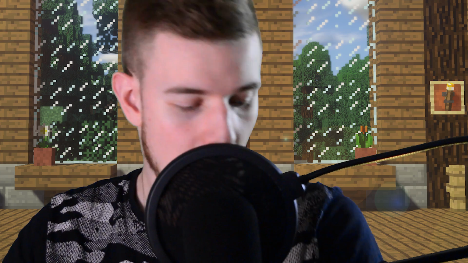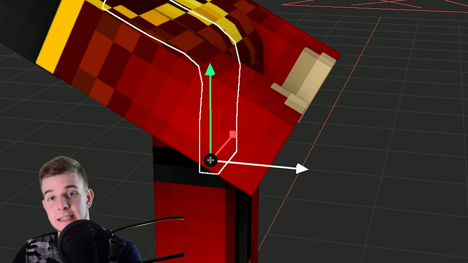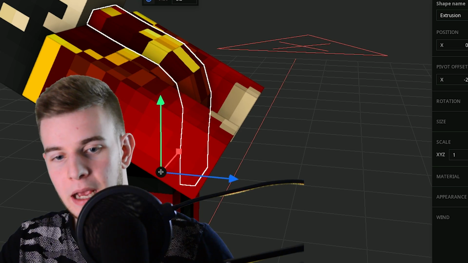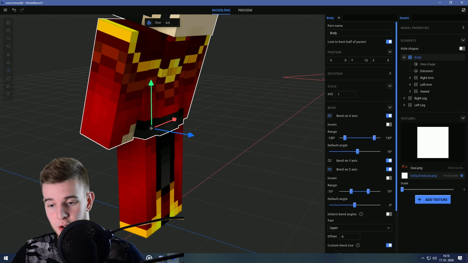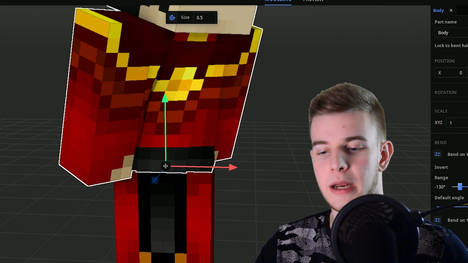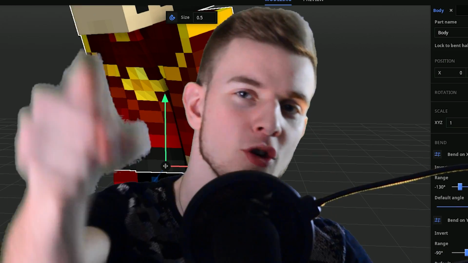The pivot offset, ouch. The pivot offset should be in the same place as the body part's pivot offset. That's important, and that is what most people get wrong. Now, the body and the bendable extrusion work perfectly fine and undisturbed on all 3 bending axes. That is how you do bendable extrusions.